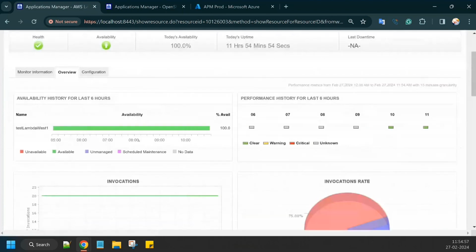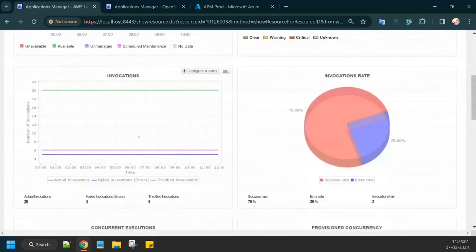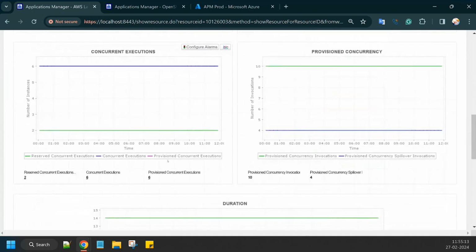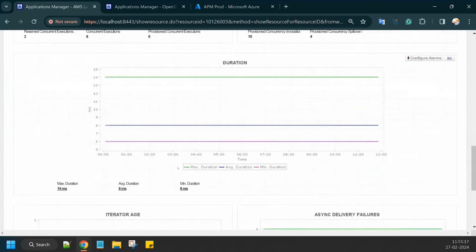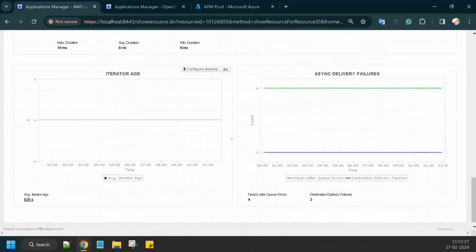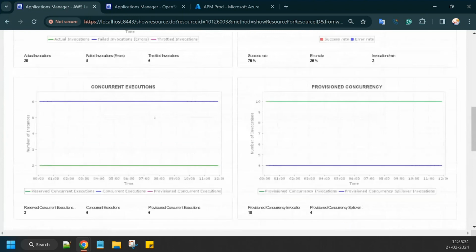In the overview tab, you can view the invocations, like how many times your application or function is invoked, and also the failed invocation rate. You can also see the concurrent executions of your functions and the provisioned concurrency that you have allocated for your application. You can also monitor the durations: the maximum duration of your application, and the average and minimum can be viewed here. And you can monitor the iterator age as well under this overview tab.